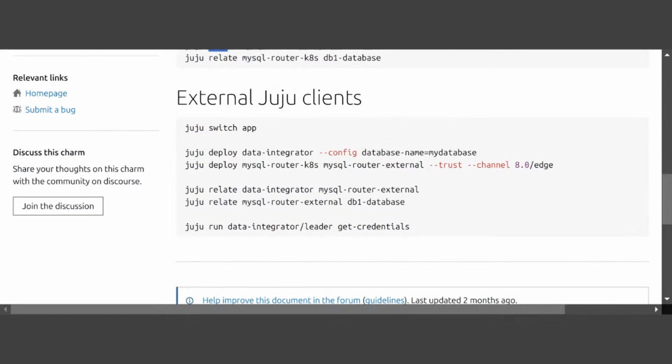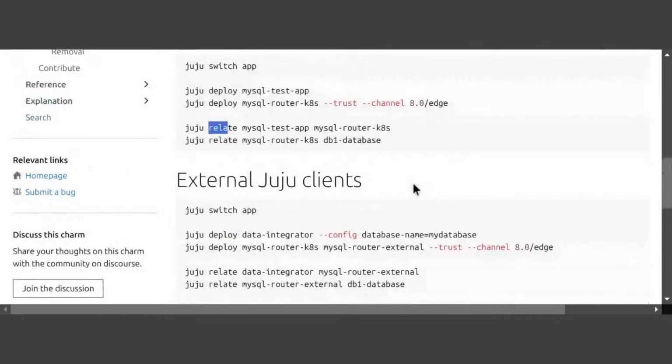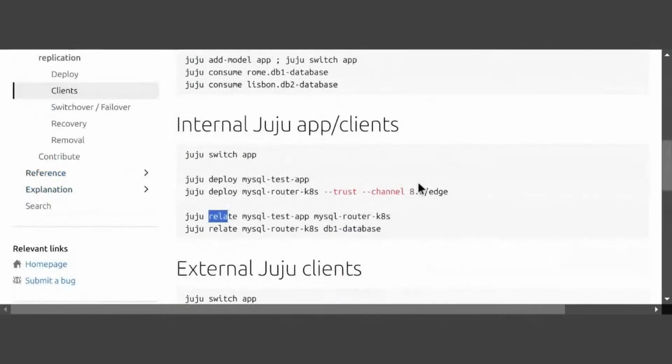And you can pretty much do the same by using the data integrator that will allow you actually to get credentials that you can use from outside Juju and talk to the database going through the MySQL router into Juju. Okay, and this, as you might have noticed, follows the recommendation that we made in placing MySQL router as close as possible to your clients.